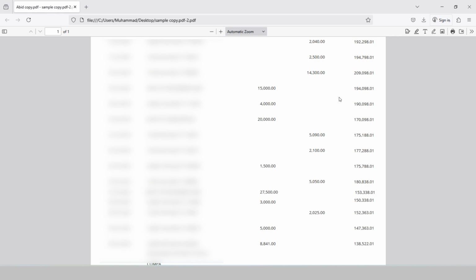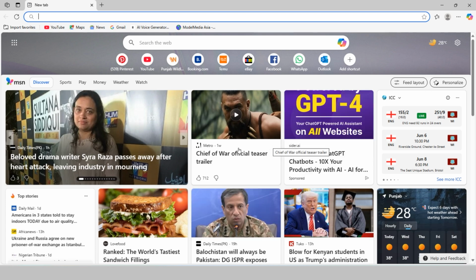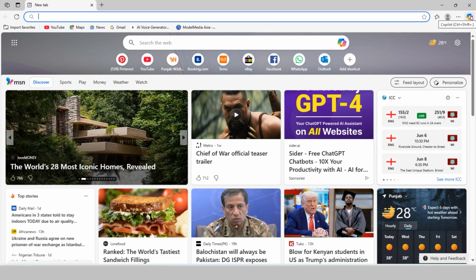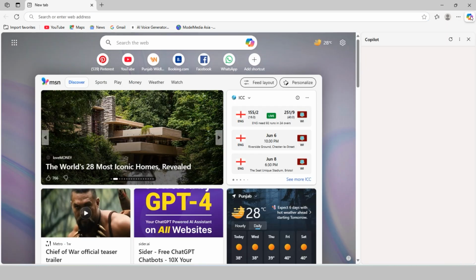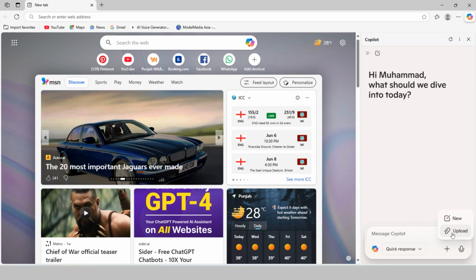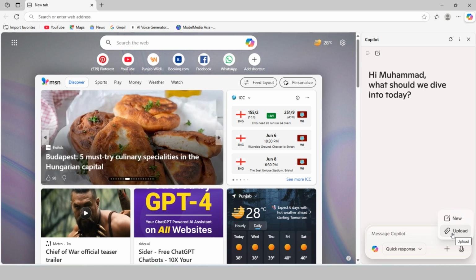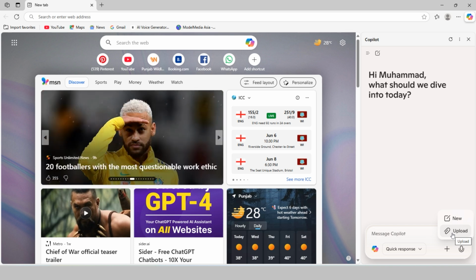So now let's head over to Microsoft Copilot. For getting access to Copilot, once your browser is open, take a look at the top right, and you will see this icon. Click on it, it's called Copilot. Once it opens, no need to write anything, simply click on this plus icon and tap on the option upload. Then your computer, or if you're using your mobile phone, the gallery will open, and simply upload your PDF file. So let me do it.